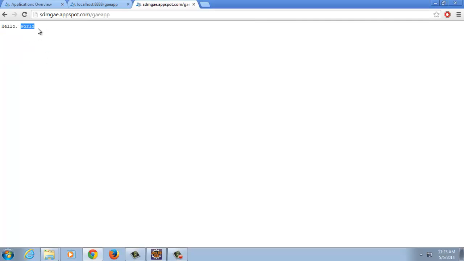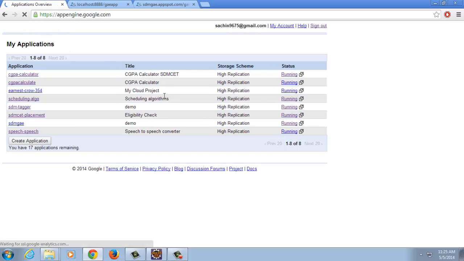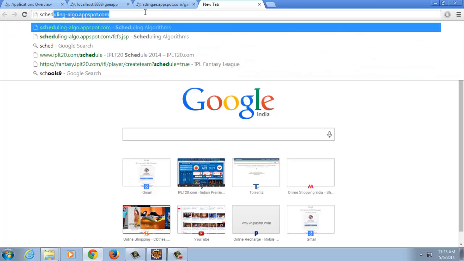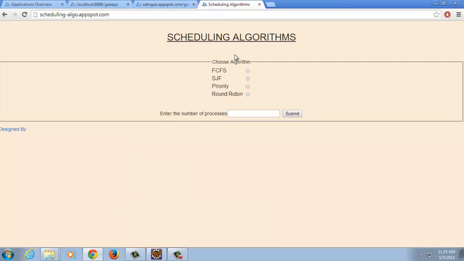You're getting hello world as we got it when we had run it in the local server. And here in the dashboard, you can see that STMGAE is running. This is how you can create a simple application and deploy it. So now, similarly, I have created a simple application and have deployed it. Yes, this is the one.